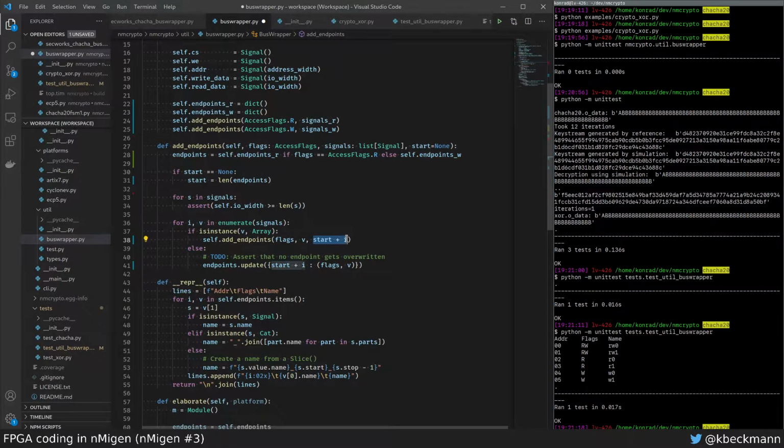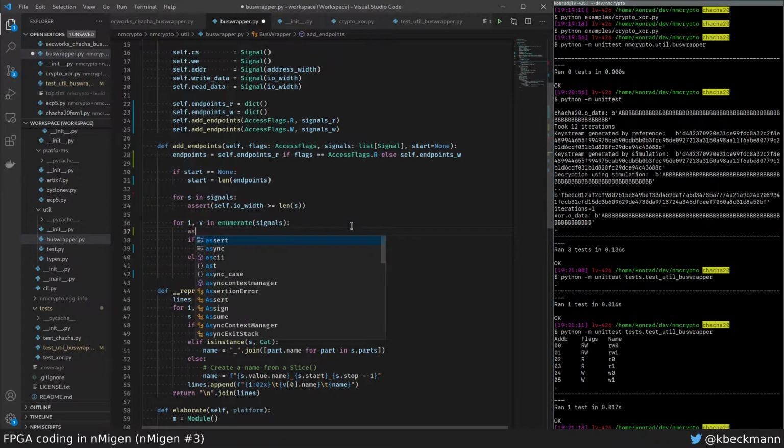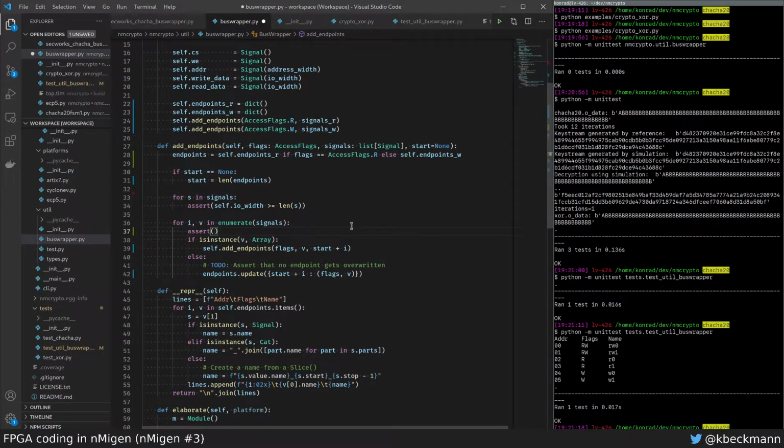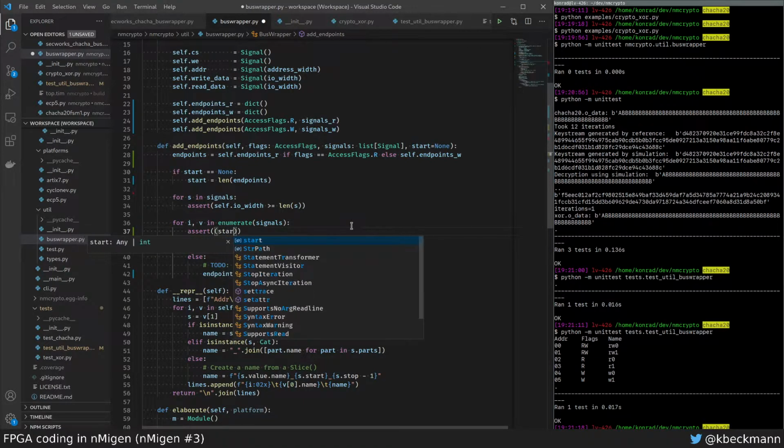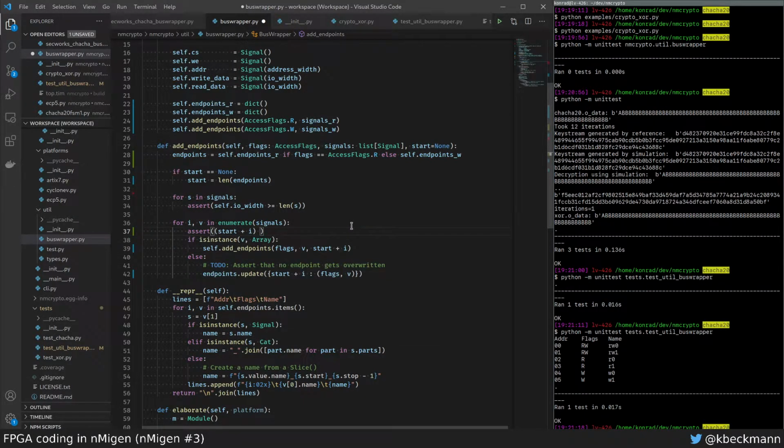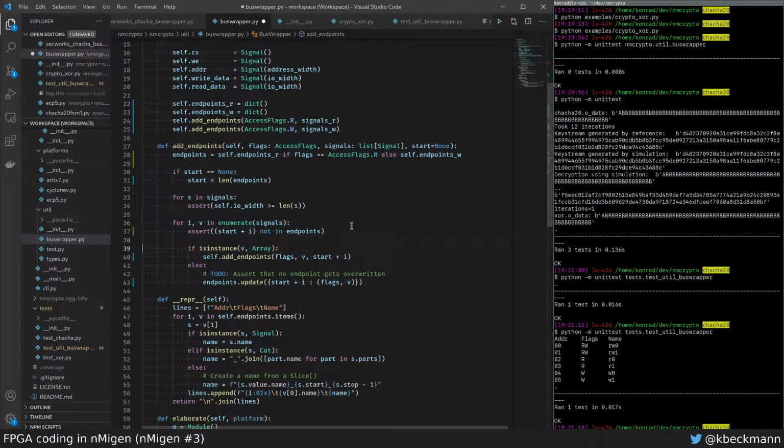So I should probably add a unit test for this as well. Forgot about that. Anyway, so we're starting at start plus I. And I guess here we can assert that start plus I not in endpoints. So basically checking that this key is not already present in endpoints.